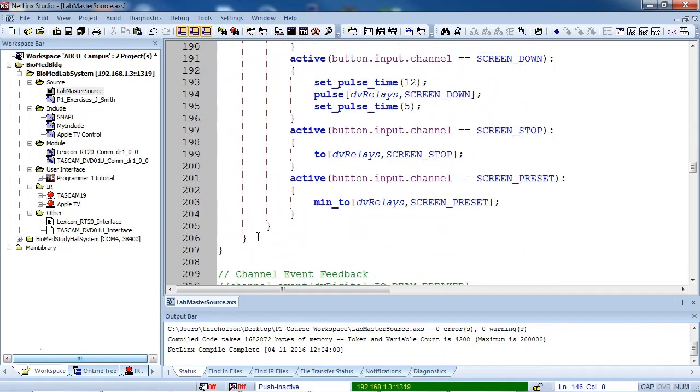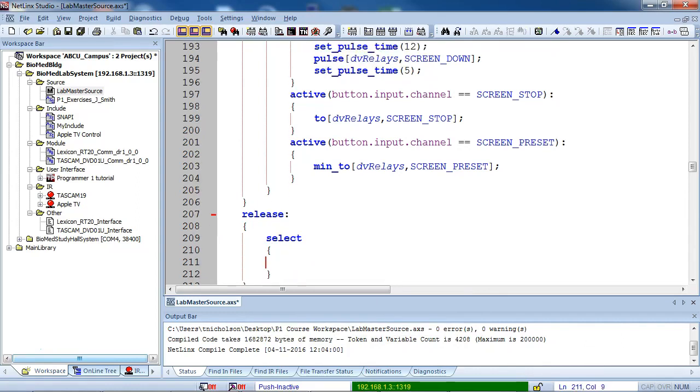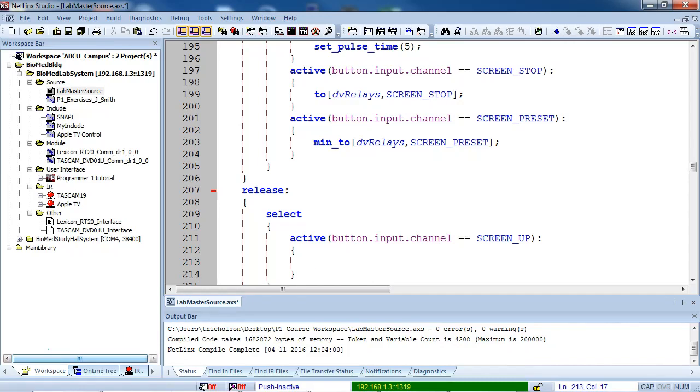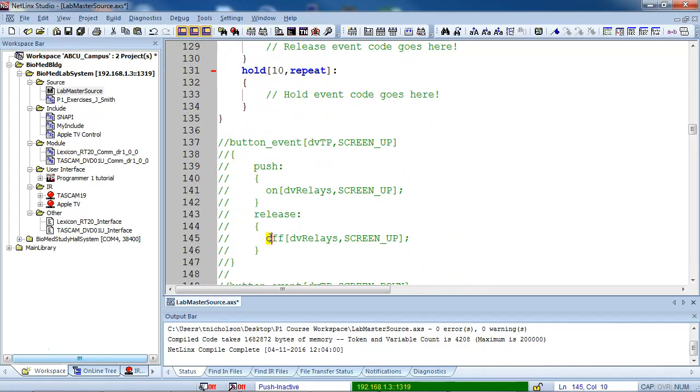After the closing brace for the push handler, we'll simply add a release handler as well. Inside the release, we'll do exactly the same thing as the push. Start with the select, open up a set of braces, and then add the active. The button we're evaluating is the screen up button, so button.input.channel double equals screen up. What is it we're going to do when the button gets released? Scroll back up to the original button event. In the release, it was an off command. Copy and paste that into our new active statement.